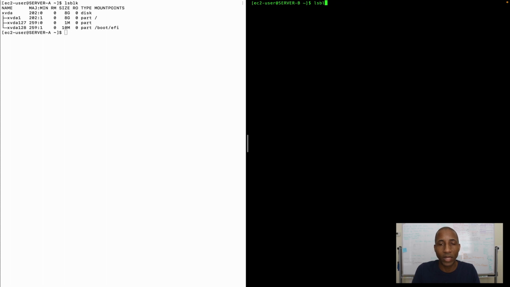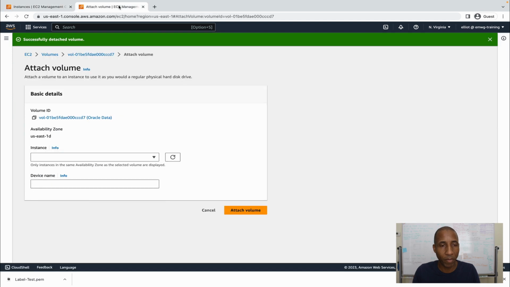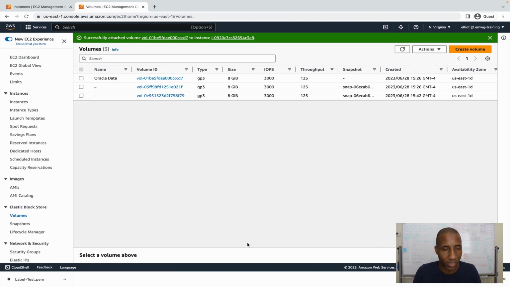All right, so lsblk. Okay, so it still doesn't have any extra storage attached. Now we're going to grab this instance ID, come back to our volume screen, and we should be able to find it. And device name, SDF. Yeah, that's fine, SDF is fine. Maybe we could put SDB, as long as there's nothing using SDB, which there isn't.